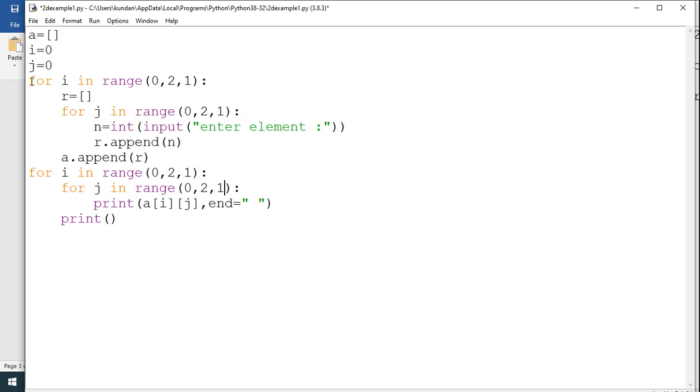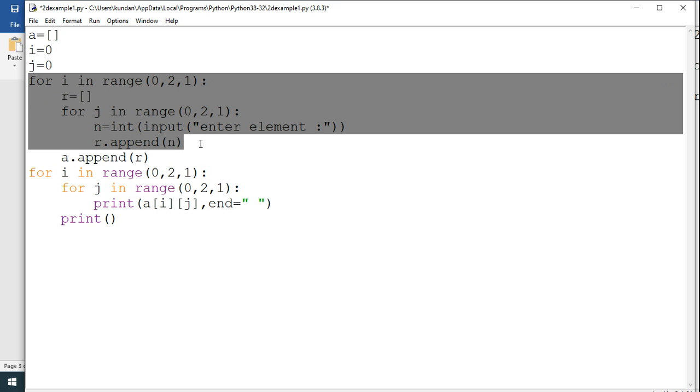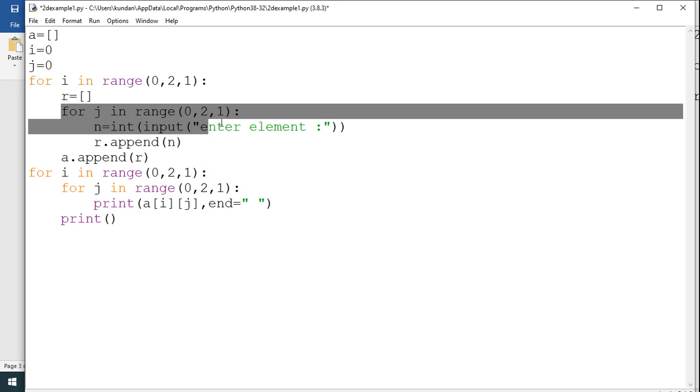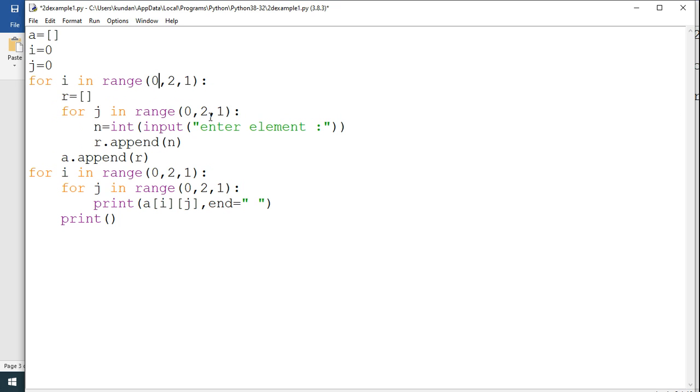The first loop will execute to input elements into the list, and the second loop will print the list in 2 dimensions. So it is a loop inside a loop: the first loop is for how many rows we want, and the second is for how many columns we want. In this list we input 2 rows and 2 columns, and with the same loop we print 2 rows and 2 columns.